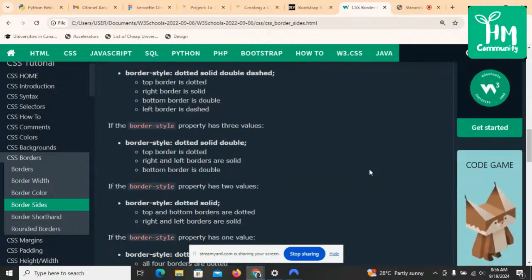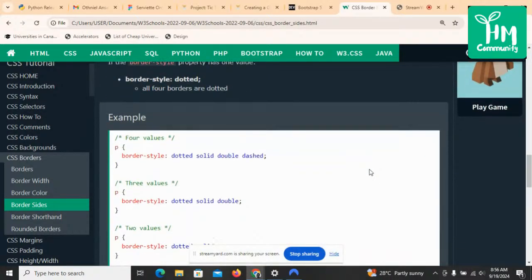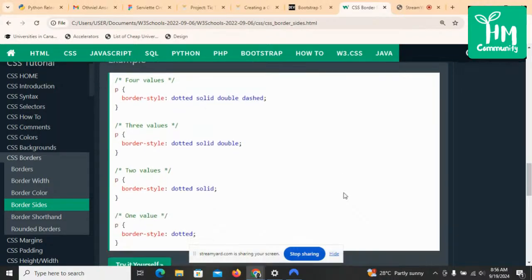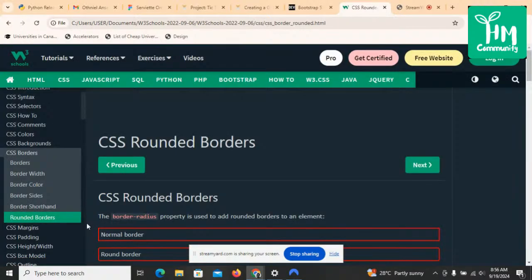Okay, so it's that simple, or you can just write it this way. It's as simple as ABC. Then we have the border shorthand. You know what the shorthand is, right? Now we have the rounded borders.